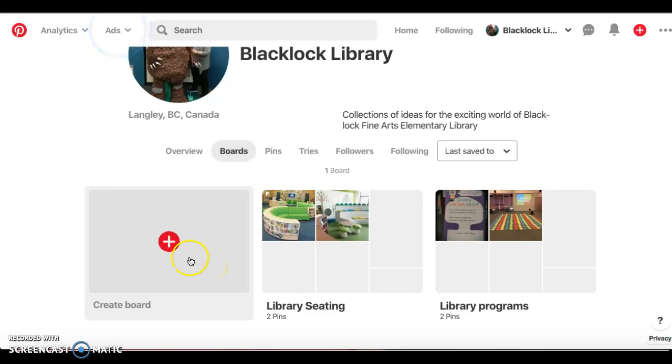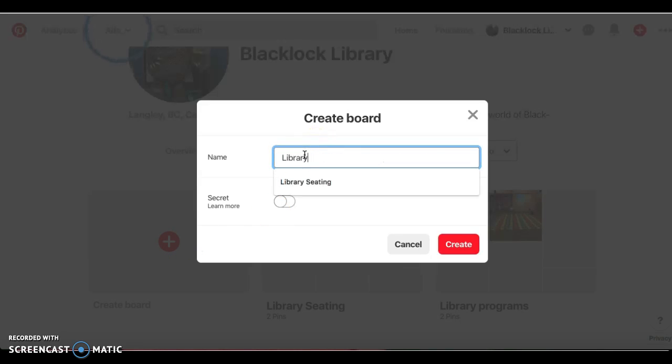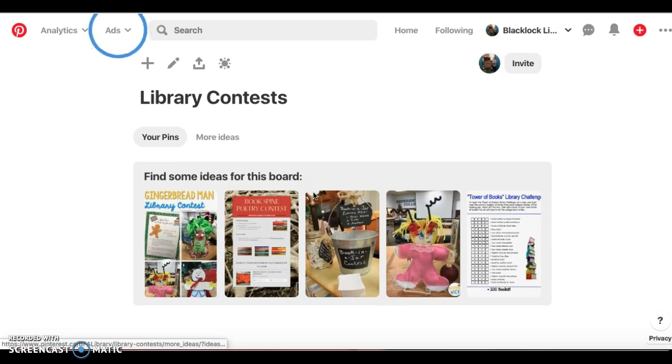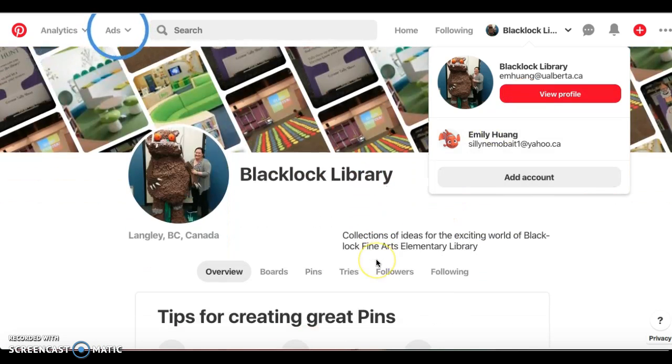I can right away create another board if I like. Before I even find anything, I probably would like something for, oops, click on there, library contests. I don't want it to be secret, so I can create it. So they can give you some ideas right away, or you might just want to leave it, and that's okay too. And I go back up to here to view my profile.